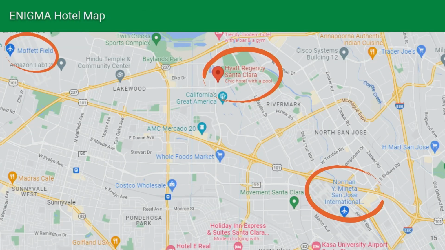So here we have the ENIGMA Hotel Map as an example. Let's say that our objective is to get to the conference hotel room from an airport nearby. As we can note, this map is great to know which airports are near. So we can use this information to locate ourselves and get to the hotel, right?